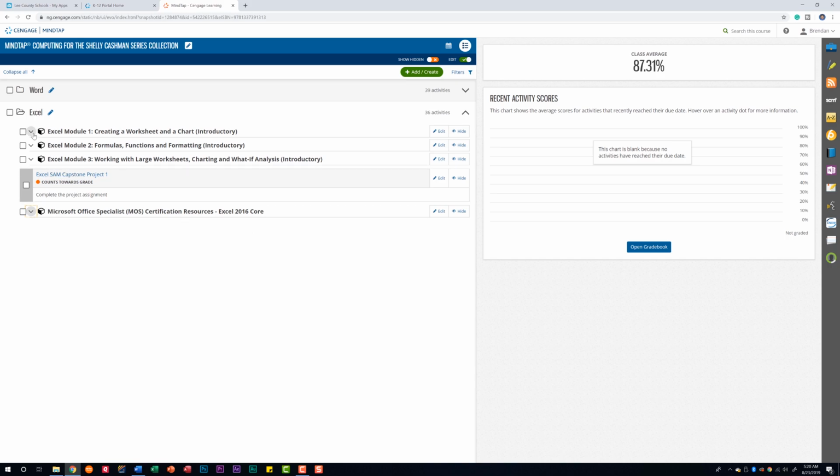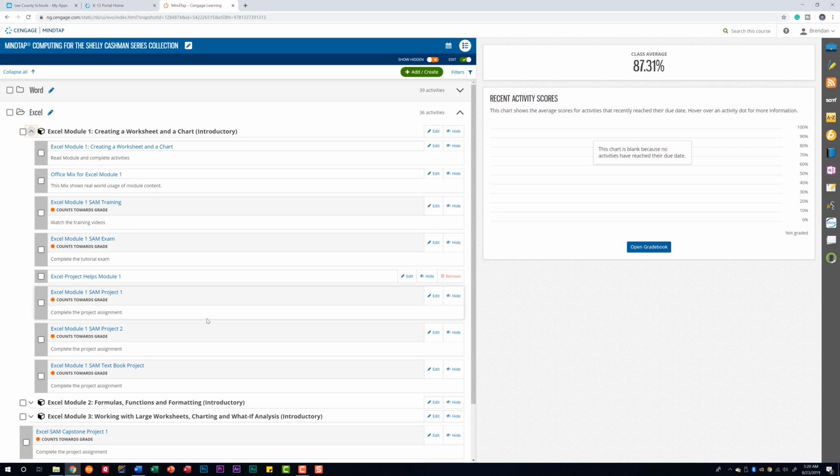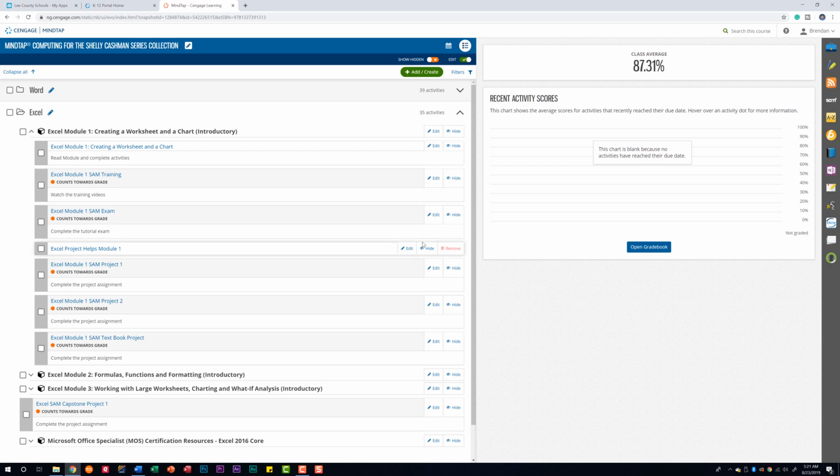Now, even within this module, there are things that I am not going to use. For example, I'm not going to use the office mix. And so we've been using the batch actions to hide a lot of things, but with my edit button toggled still, I have the option for the office mix just to hide it. Another assignment I'm not going to look at in my class is the Excel Module 1 textbook project. So I'm going to click hide there as well.